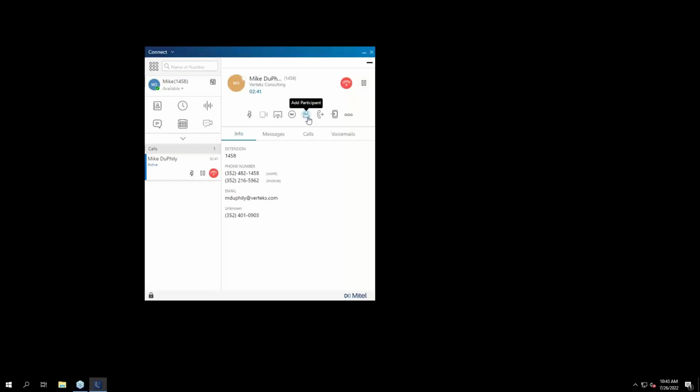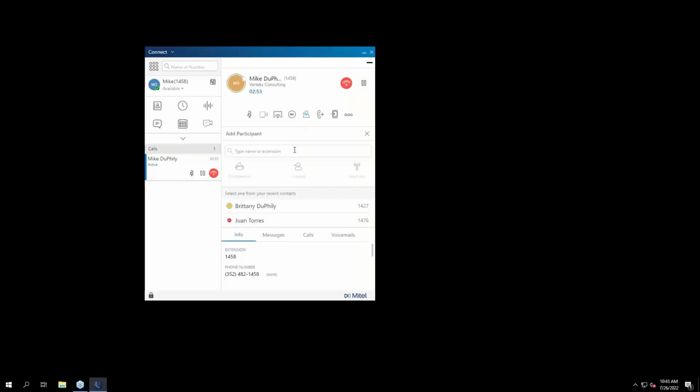Just to the right of that, our little person with a plus sign next to them says add participant. This is our conference calling option. So if I wanted to turn this direct call into a three-way call, I can click add participant here, type the name or number of the person that I want to bring into the call. And I've got three options beneath that for the type of conference call we can do.